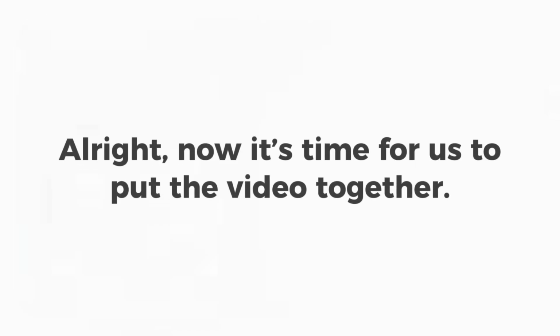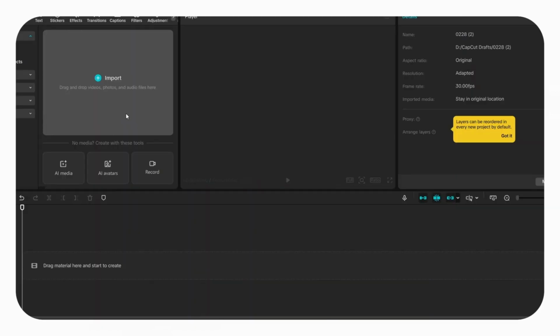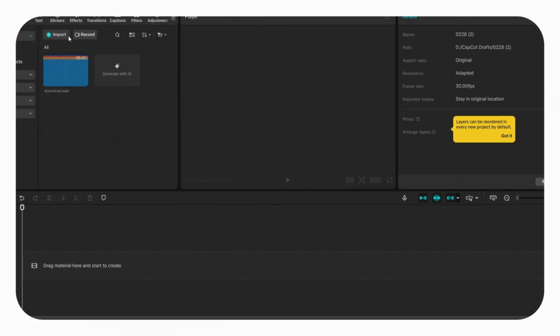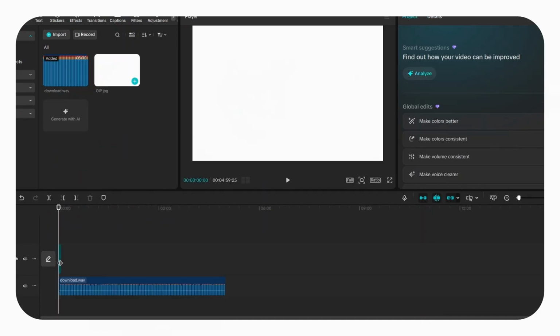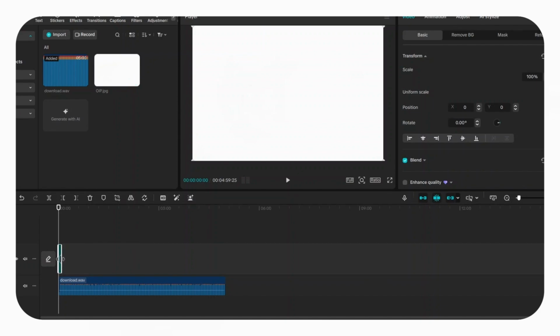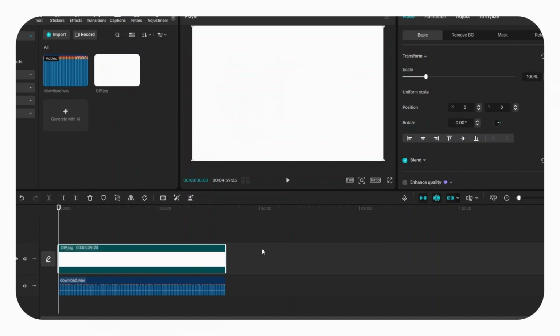Alright, now it's time for us to put the video together. So, we're going to be using CapCut, but you can use any editing tool you prefer. I personally like CapCut because it's simple and perfect for what we're about to do. So, here's what you do. First, upload your voiceover. After that, drag the voiceover into the timeline. Then add a white background and place it on the timeline as well. And everything we're going to edit will be placed on top of this white background.